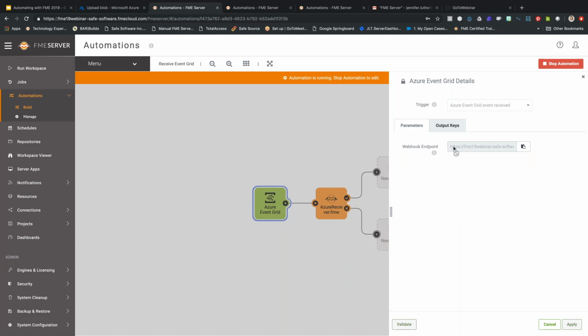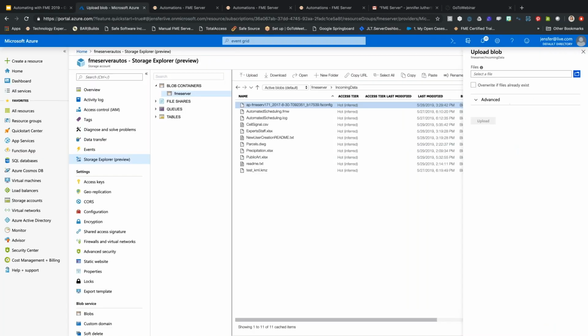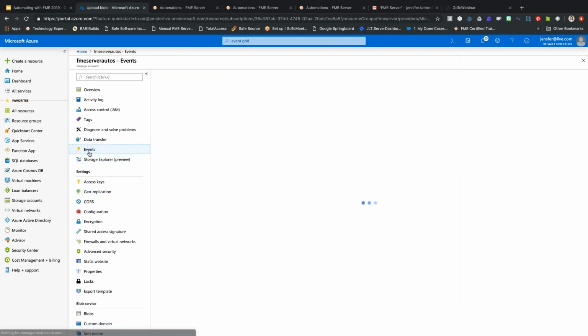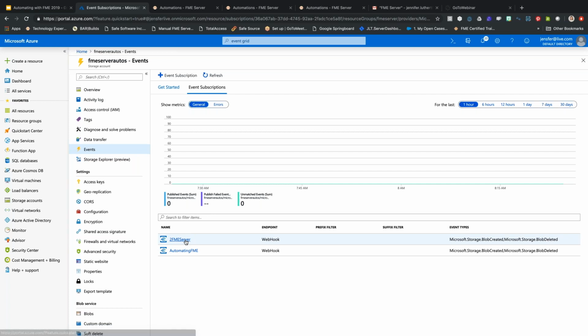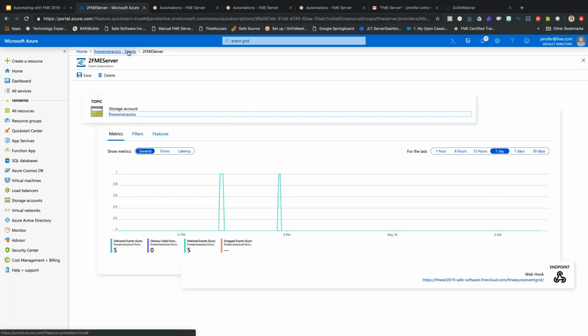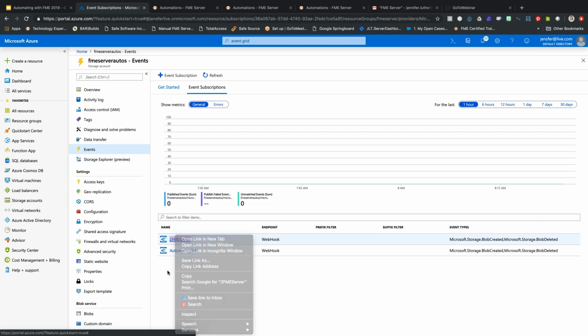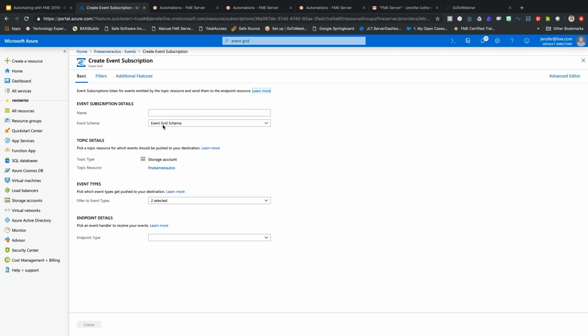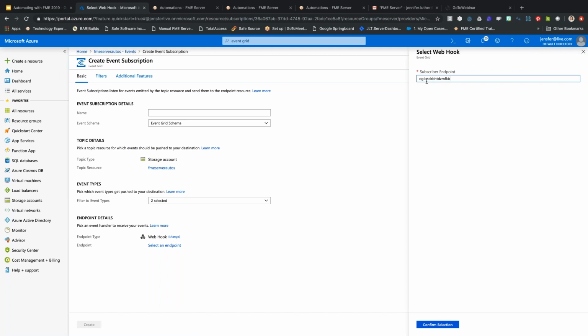So what you can do is take that webhook endpoint and put it into the console here. You'll have to go into, I think it's events, and then you can set that up inside here. Still a little bit rusty with this. Event subscription, I can create a new one, and then you'll choose what endpoint you want Azure Event Grid to send it to. Then I can put in that FME server URL here, had I copied it. And once anything new gets uploaded into Azure, it will send a message to that webhook, so that automation is listening to it.